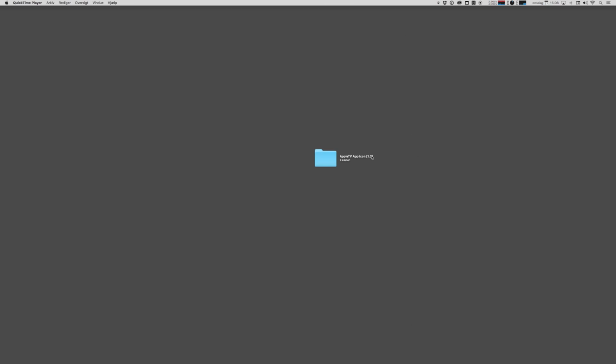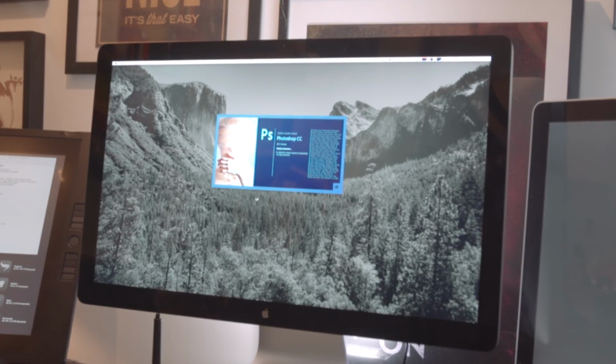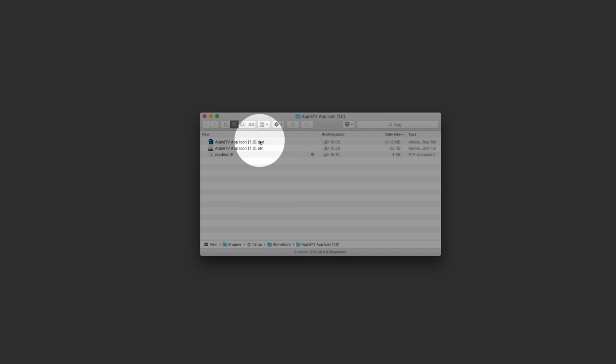What you need is this folder here downloaded from applypixels and a copy of Photoshop. The folder includes a PSD file, an actions file, ATN file, and a README file. Now let me show you how to use this.